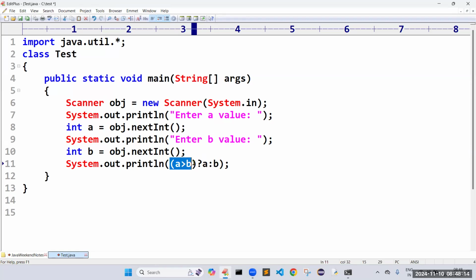If this condition is true, then A is going to be executed. If the condition is false, then B is going to be executed. So within double quotations, I am trying to print max, plus we have to take this entire thing within parentheses. The output of this conditional operator is an integer, and I am combining it with a string.